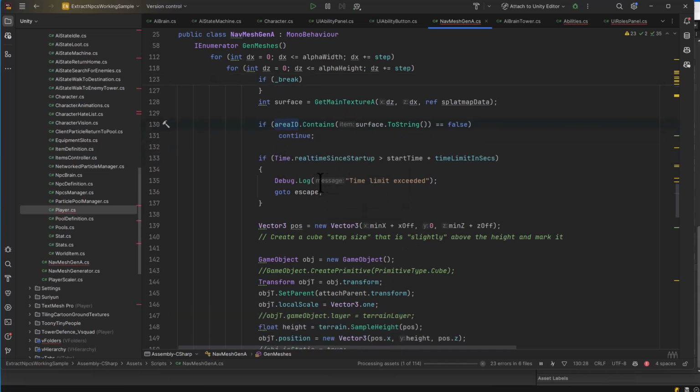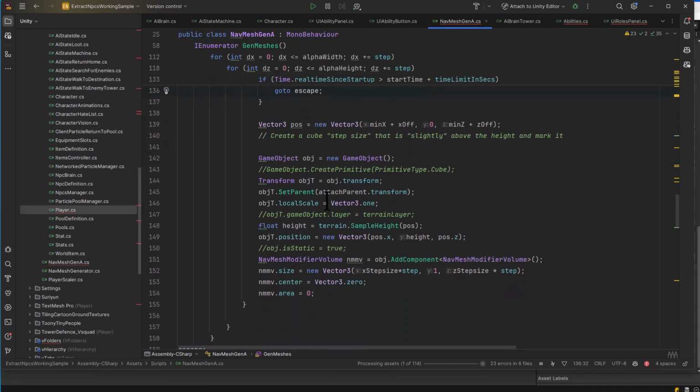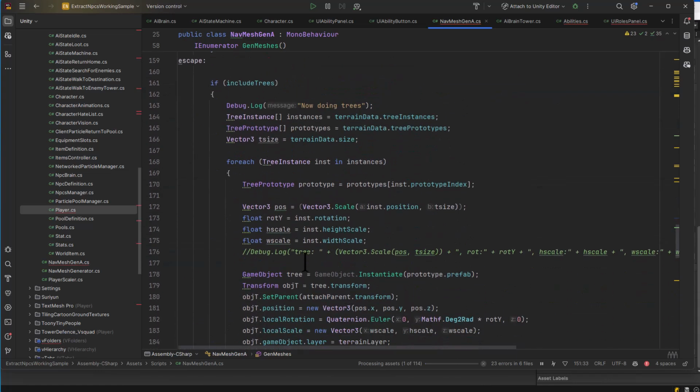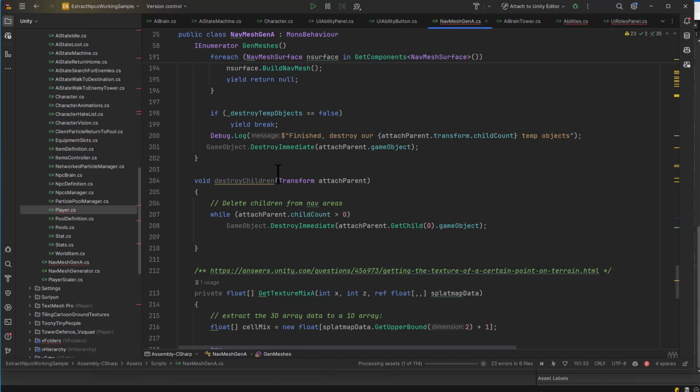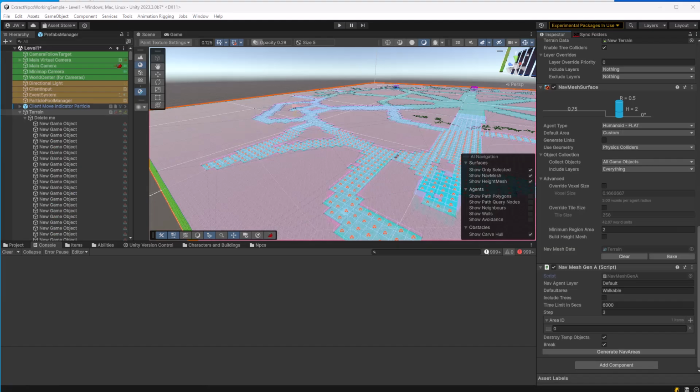And then we just check to make sure that we haven't passed the time limit. This is something that they had in there already with a goto escape. I just left it there. Not my favorite, but it's okay. And then finally, we generate a cube at that position. Give it a nav mesh modifier volume, and then at the end we do a bake. So right down here at the end of it, we call build nav mesh on all of the nav mesh surfaces. I only have one though. Now that's the core of how it works.